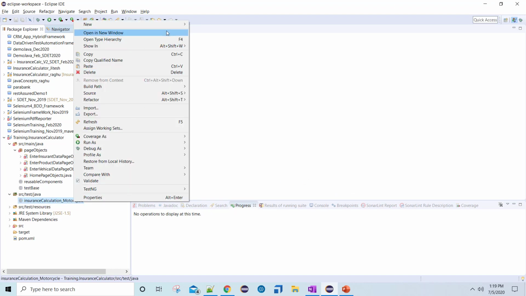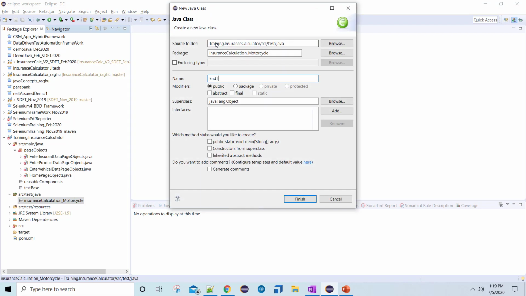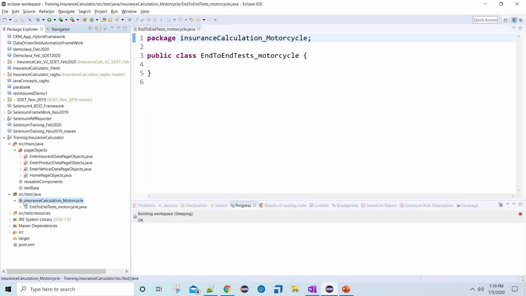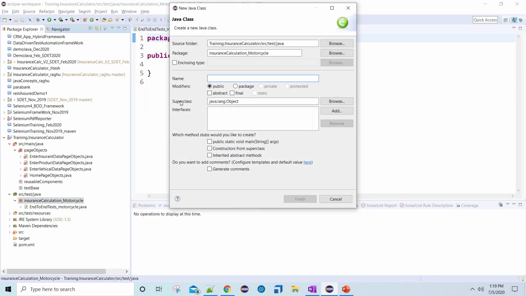Now under this package I'll be having, let's say, two kinds of test cases. One is going to be my end-to-end test cases, end-to-end tests underscore motorcycle. And another class I am going to create over here is for error scenarios. So I'll create another class called Error tests. For a class, the name should start with uppercase. Error tests, or whatever you call it, right? Error tests underscore motorcycle.